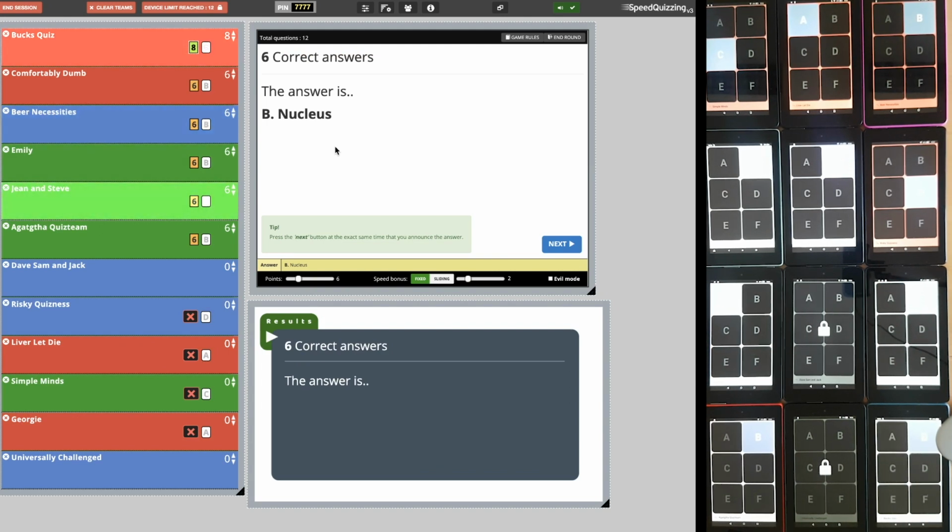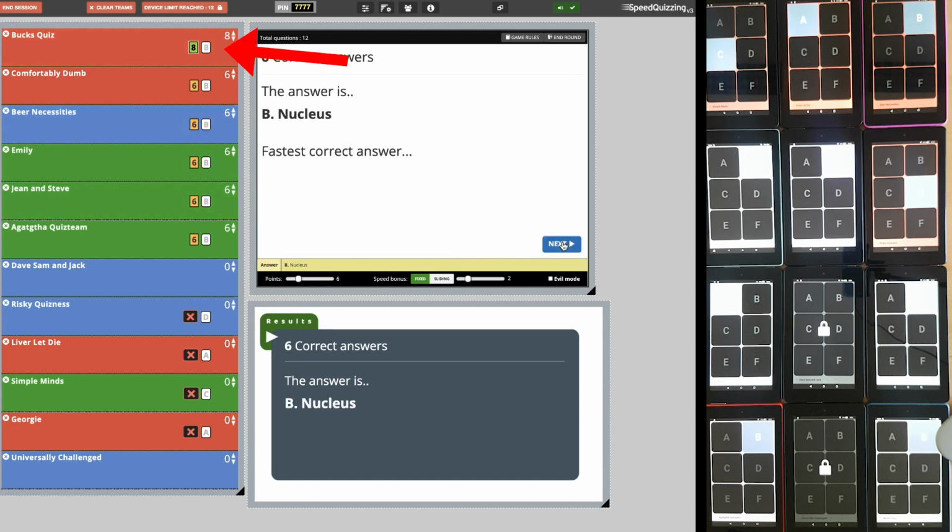You'll see there's some flickering going on the screen. The flickering allows you to optionally announce the fastest. The fastest on the green group was Jean and Steve. Fastest on the blue group was Beer Necessities. Fastest altogether, though, on the red group, it's Buck's Quiz.